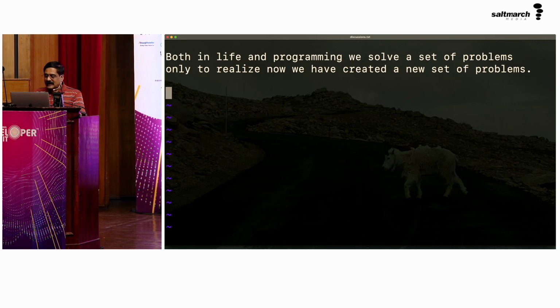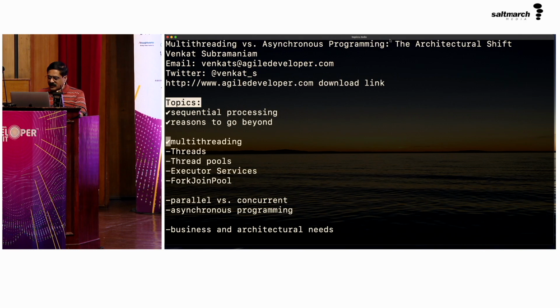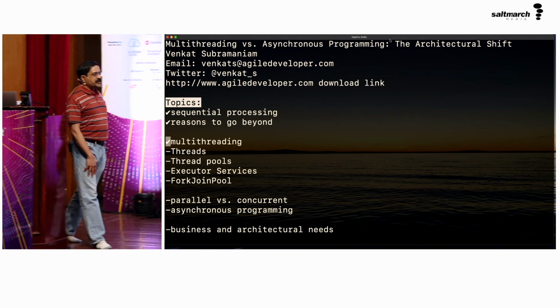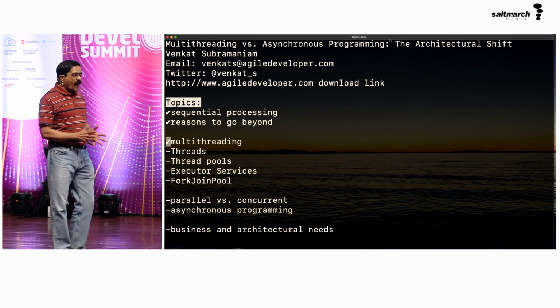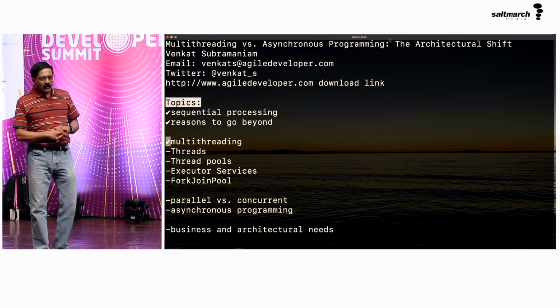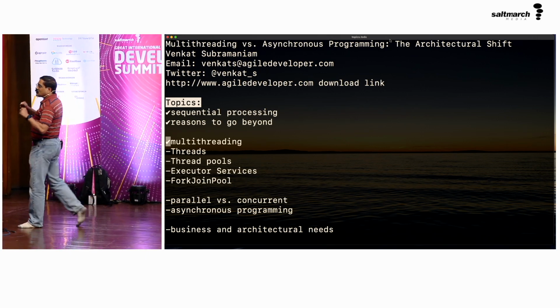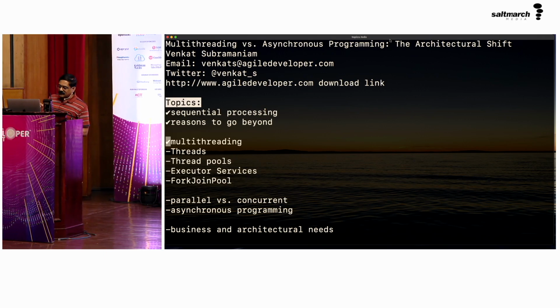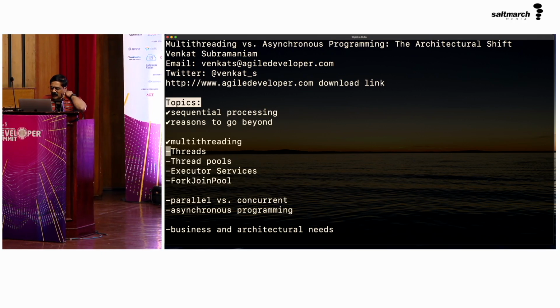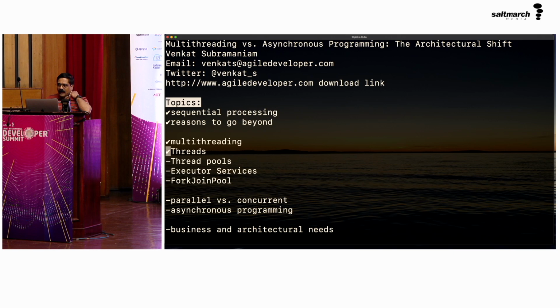Well, if you want an example of that, you are in the right place. Because when Java was introduced back in time, this is 28, 29 years ago, what did they tell us? Hey, you can do multi-threading in Java from day one. So what did they do? They introduced the thread API.